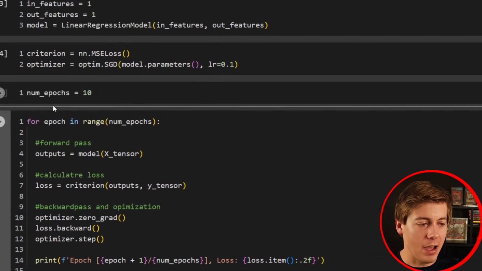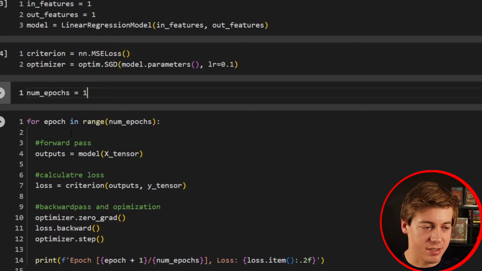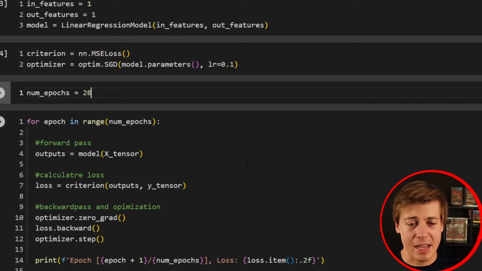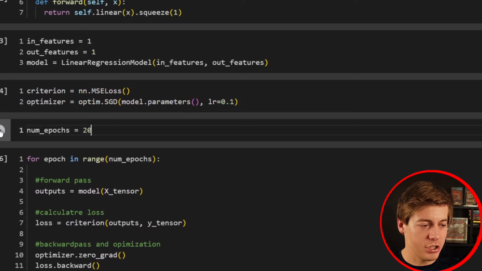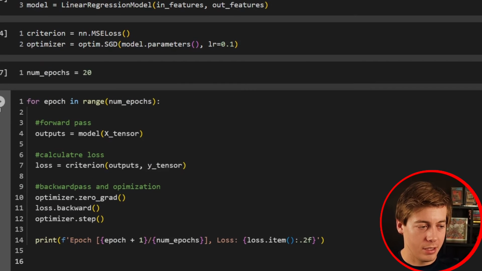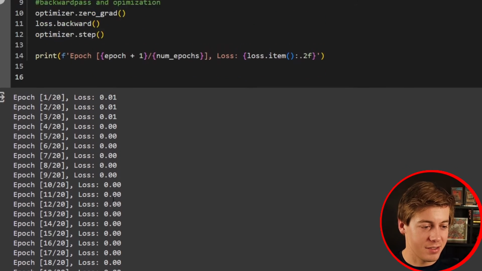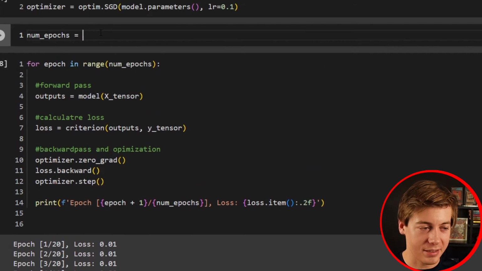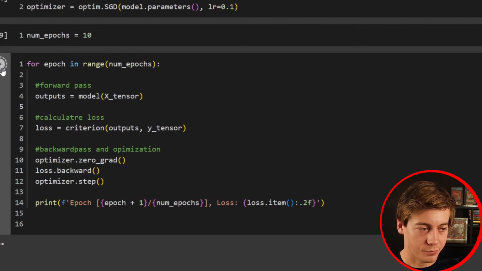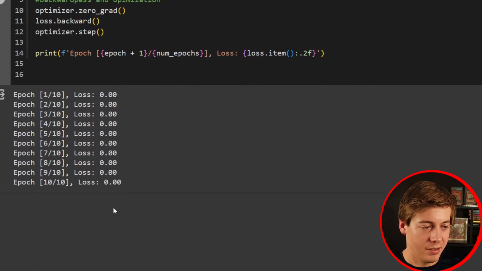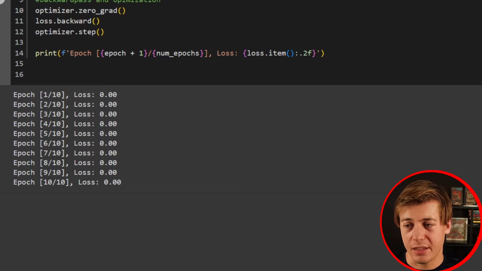If I really wanted to go over here and change this, let's say I made this 20, we're going to get even closer to 0. So let me just run that and see what happens if we go to 20. This time we go to 0 on this side of things. I'm just going to put it back to 10. It doesn't really matter too much to me. And we have our loss being 0.